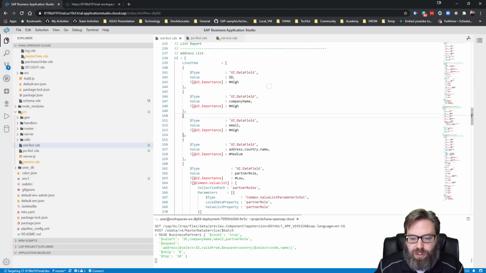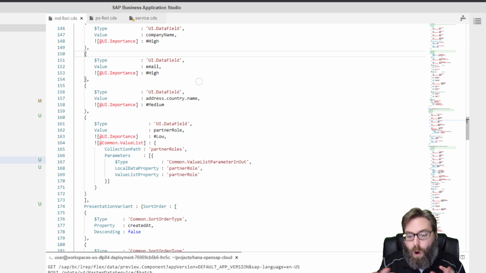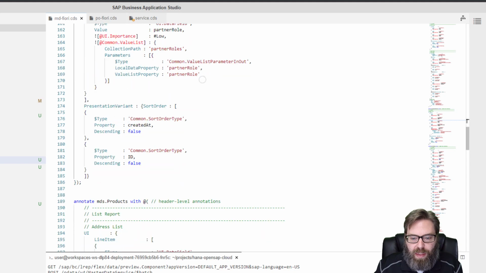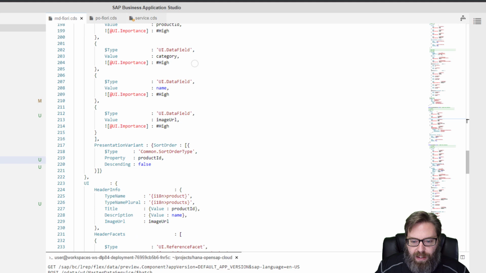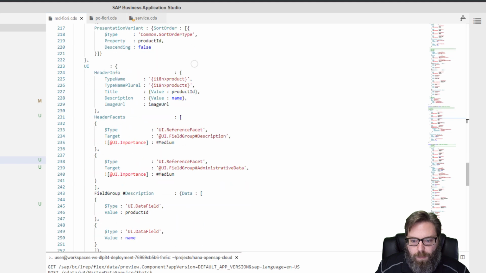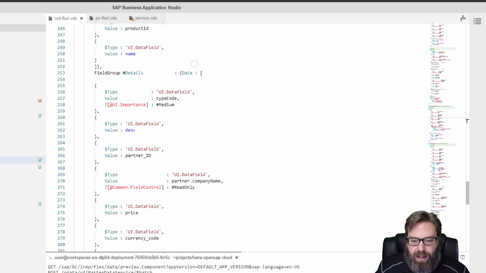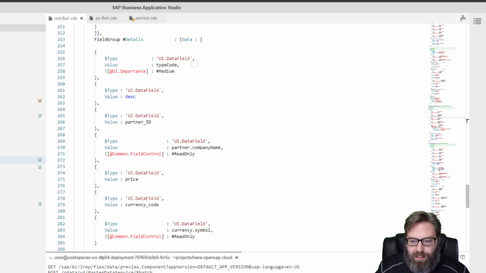What else did we add here? So that was the business partners. I'm not going to go through all the annotations again. A lot of this is the same. I'm going to point out when things are particularly interesting here. Here's the products master data. Let's see, what do we have here? I think we'll have to come back to this one.